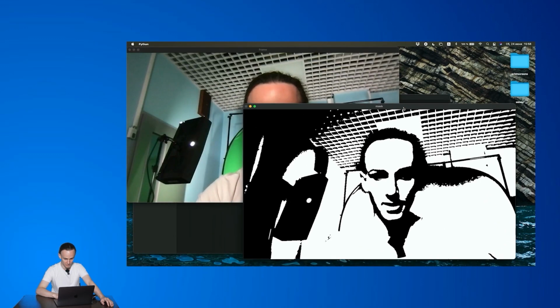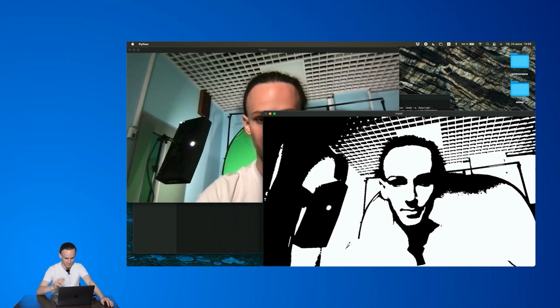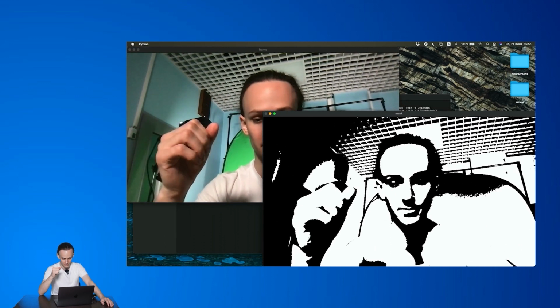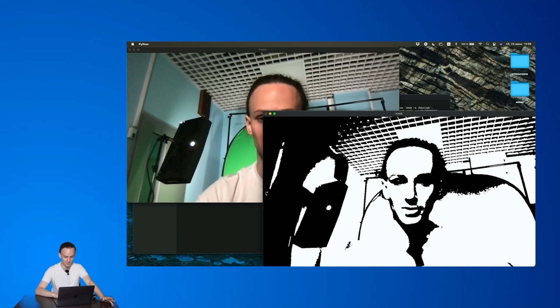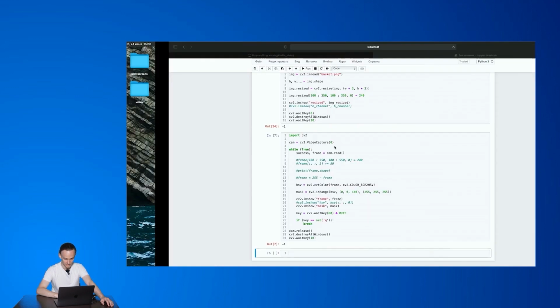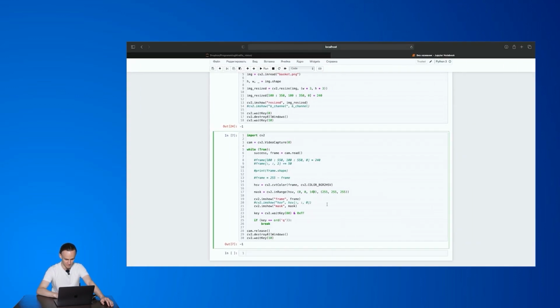So with a higher threshold in the value channel, fewer pixels in the mask are white. So fewer pixels from the original image meet our requirements. And if we set this value to something really big, like 210 or something, the majority of the frame will be black.